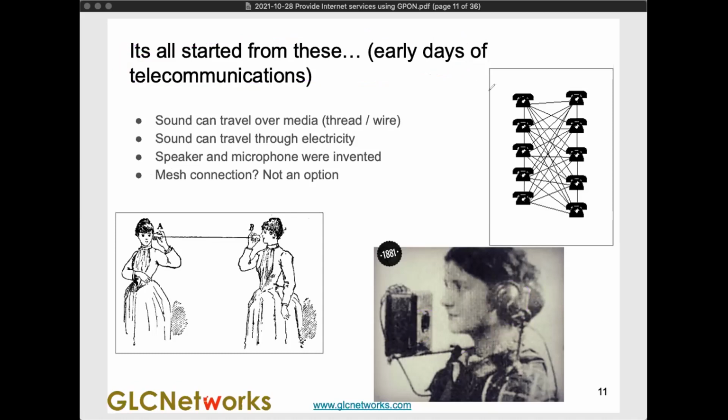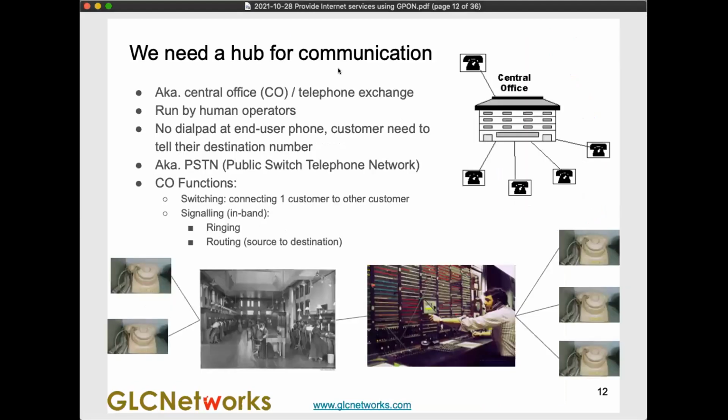In the early days of communications, if we wanted a direct communication, we had to lay cables from the source to the destination. So it's going to be a mesh network like this, and it's not efficient. That's why we need to create a centralized place to put all the cables. So that's why we invented the central office.